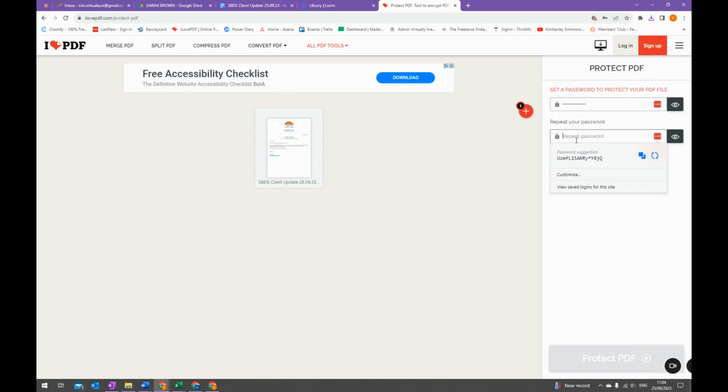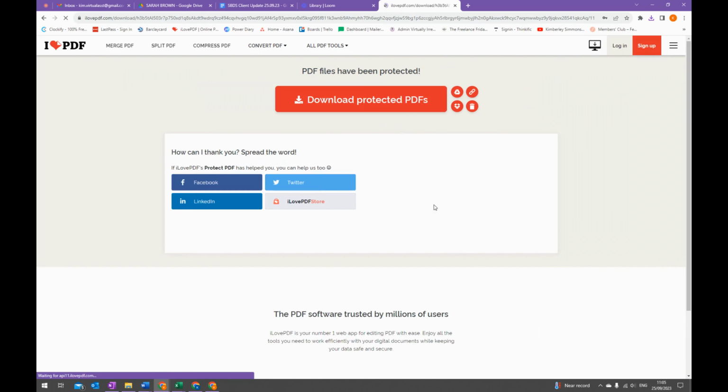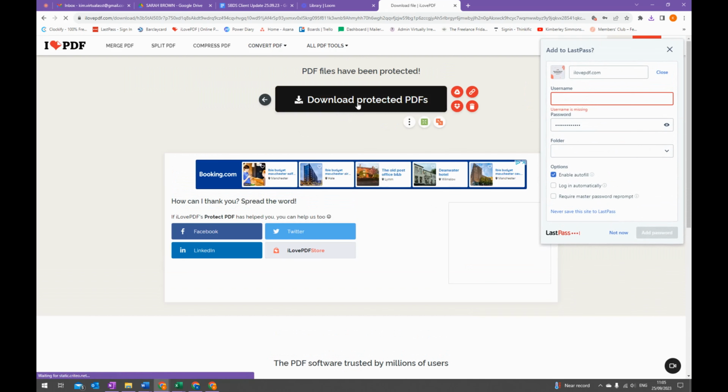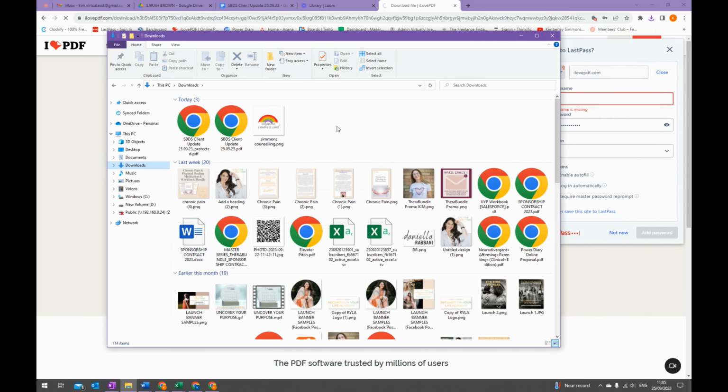Therapist surname, month and year. Once they match, this will go red. Click Protect PDF and then download it. Now if we go to my downloads, you can see here we have got the protected one.